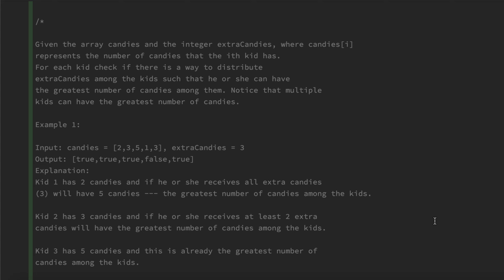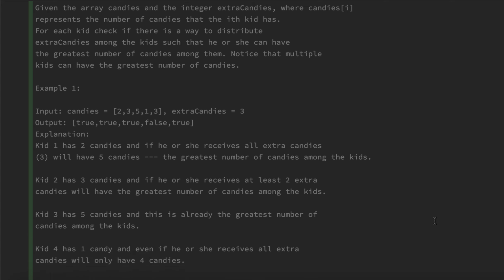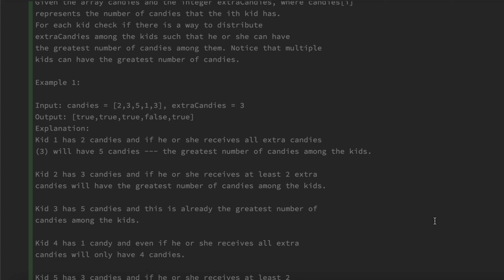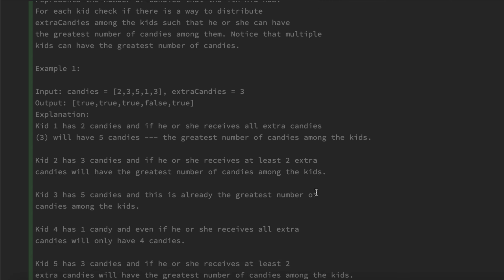Okay, so looking at example 1 here, we have the input candies. It's an int array: 2, 3, 5, 1, 3. Then we have the other input parameter, extra candies, and that's equal to 3. Now the output, the return statement, needs to have this included in it: true, true, true, false, and true. And let's look at why.